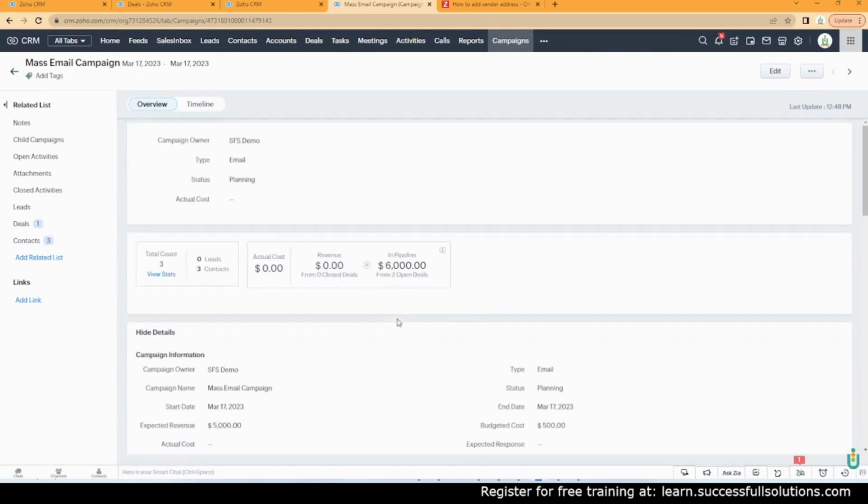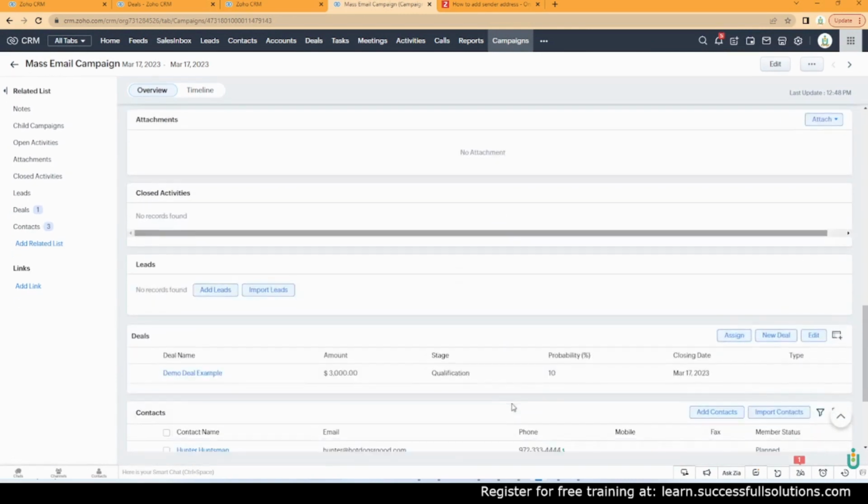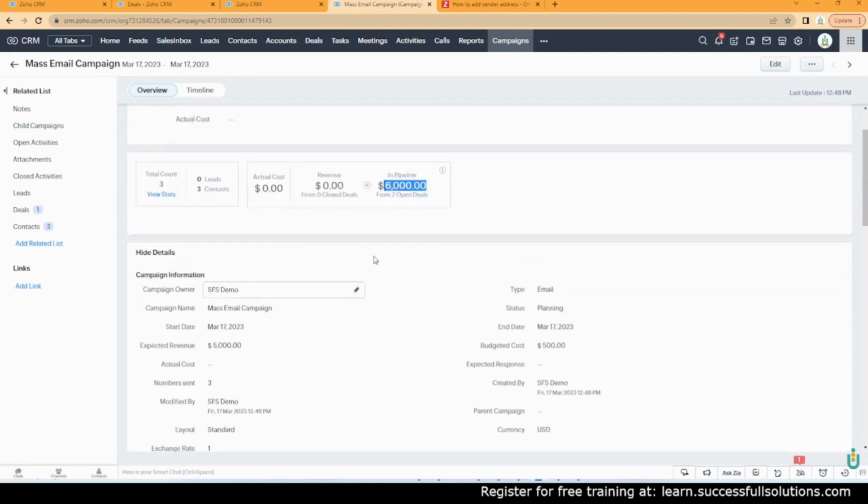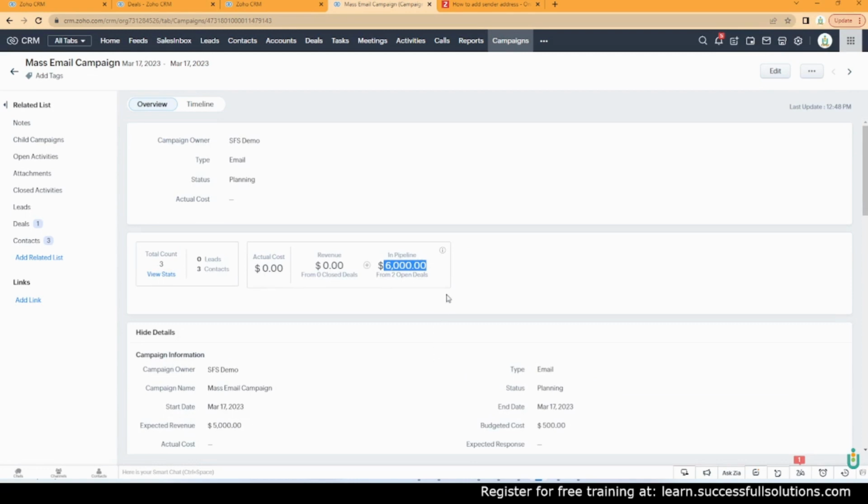If I go here to the stats section, I see what's in the pipeline, right? So although this deal, and the reason why it's showing 6 is because I have 2 different ones in here for 3,000. So it's showing a total of 6,000 in the pipeline. This is the beauty of this feature. You'll be able to see exactly what is in your pipeline as far as the revenue amount or the amount. And then once those deals close, you will see the revenue.